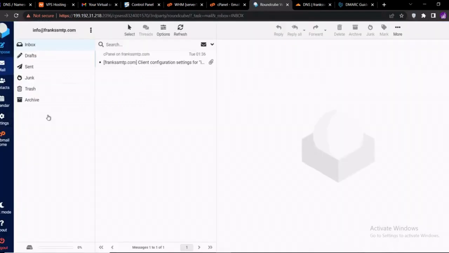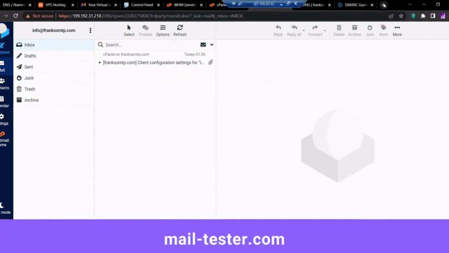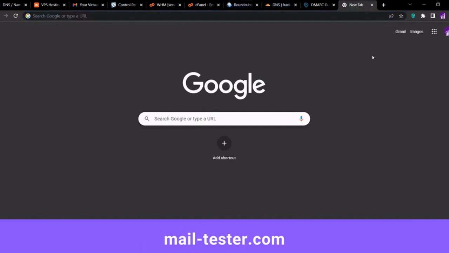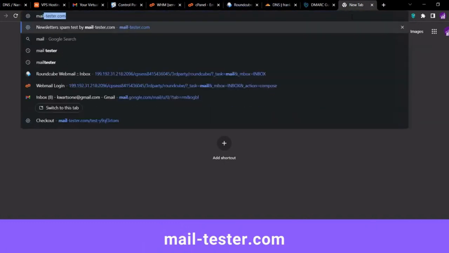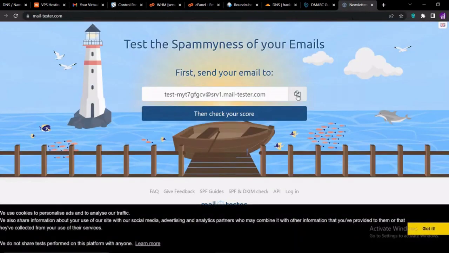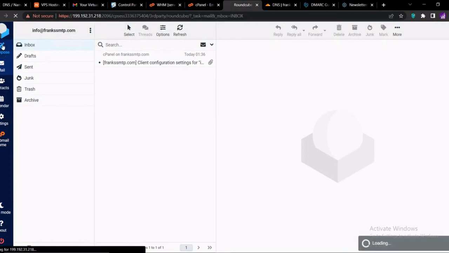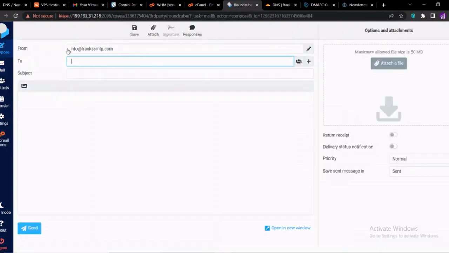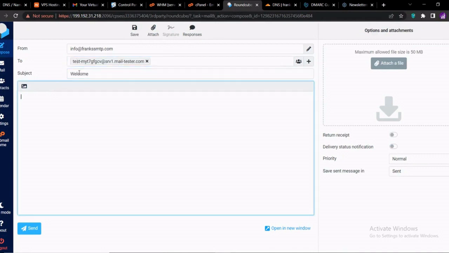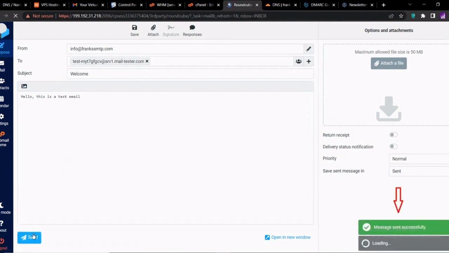To test the SMTP inbox rate score, visit mailtester.com. Copy the generated email address. Click Compose. Paste the test email you copied and send any message. The email is now sent.